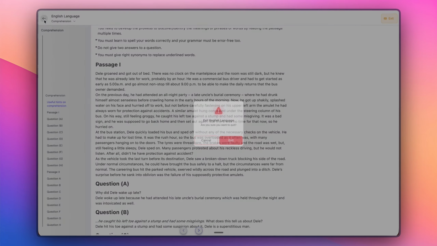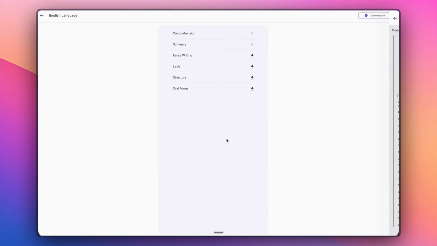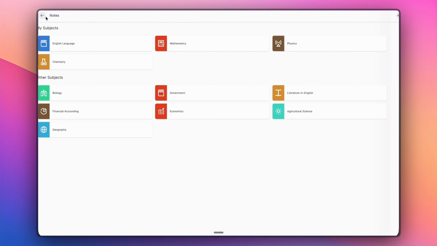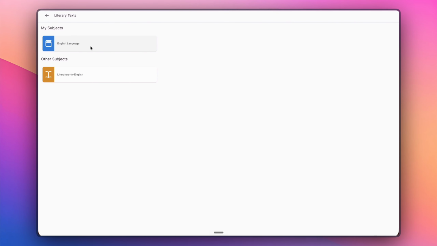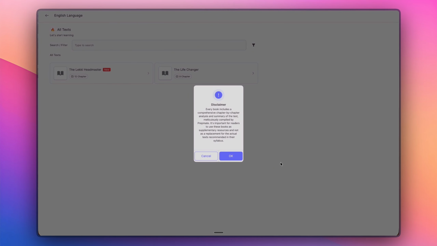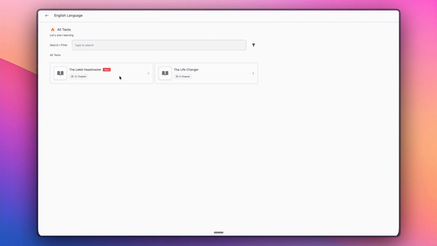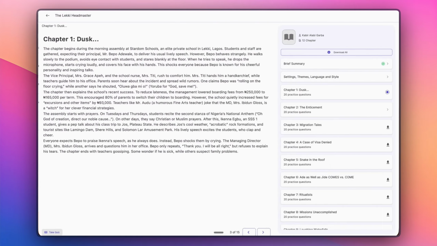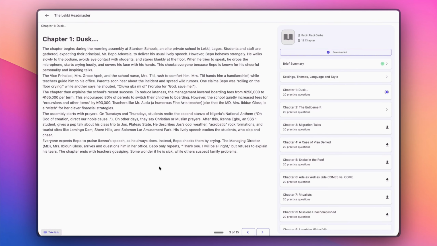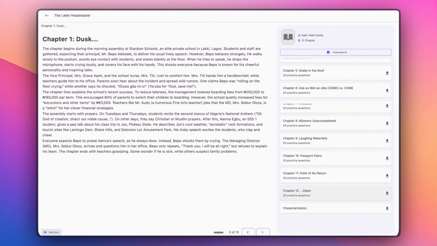If I go back to literary texts, you can see that if you go to literary text, go to, I think, the English language, press OK. You go to the Lekki Headmaster. You can open chapter 1, which is the Dusk. You see how the chapter 1 is. There's going to be somewhere where you see a practice question.